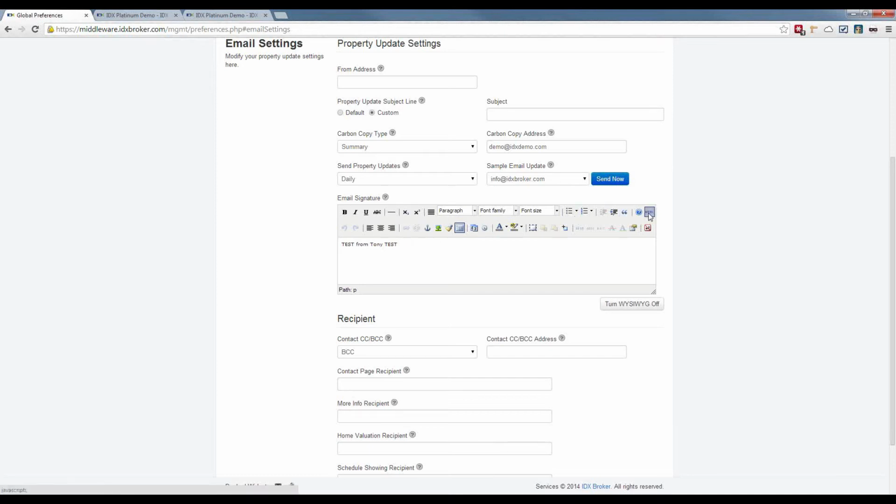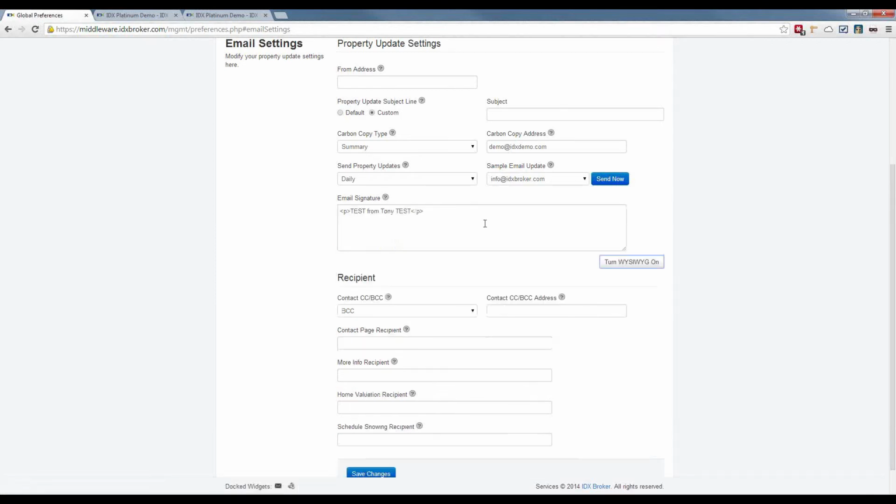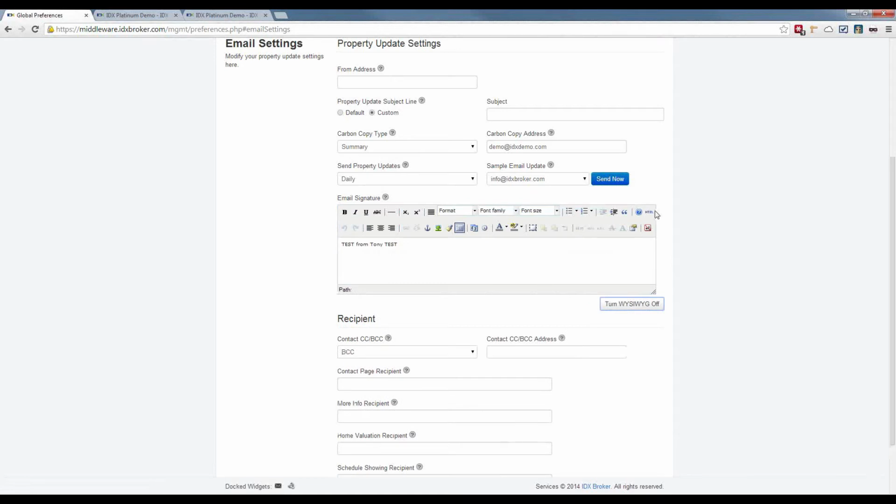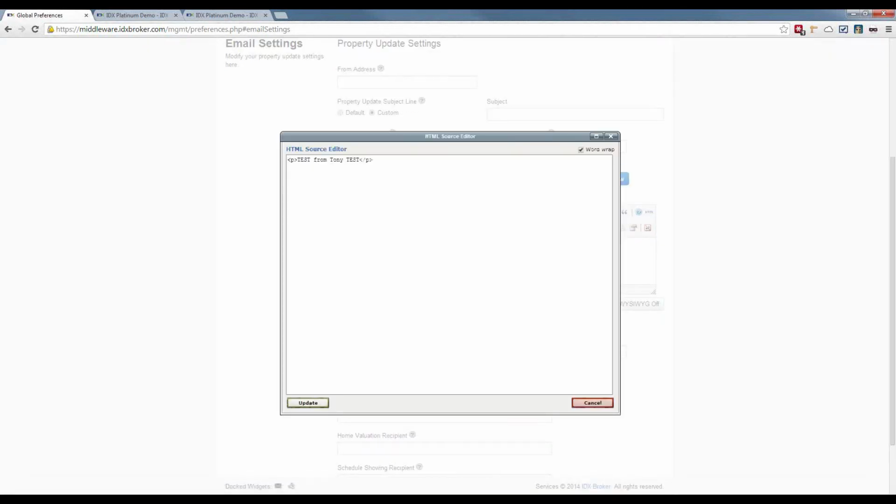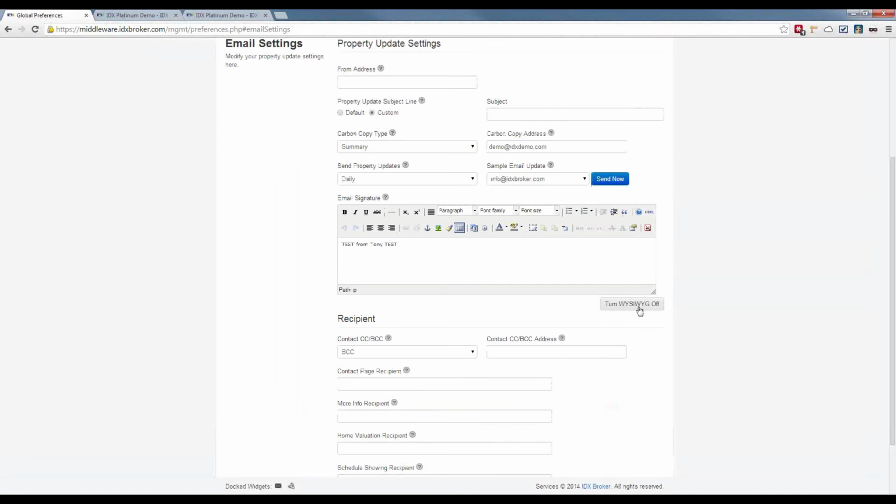So here we have WYSIWYG. It's basically if you don't want all these little icons and you just want to do raw HTML. It's for those of you that may know a lot about HTML and you just want to do it that way without having to switch back. You can turn it off and then save it.